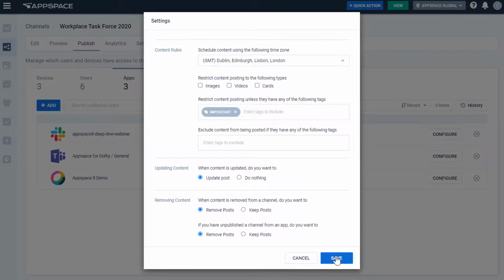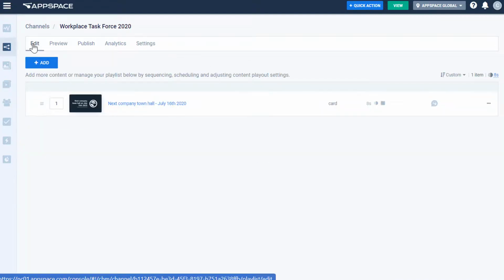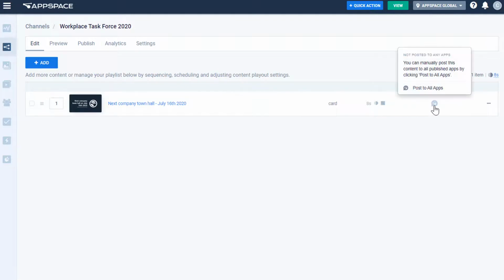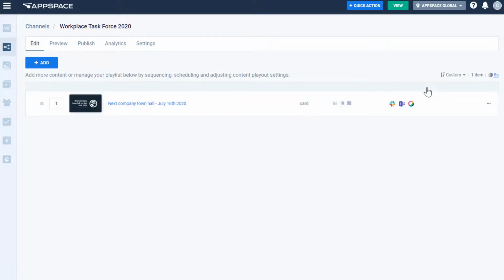Now that we've set the ground rules for how publishing into an enterprise messaging app works, we can start adding content to the channel. You'll notice once an app is linked that this small icon here on the playlist of content will let you know when something is published to a messaging app. I can easily click and select Repost to all apps, and that will manually send this existing content out. Let's see how that looks.